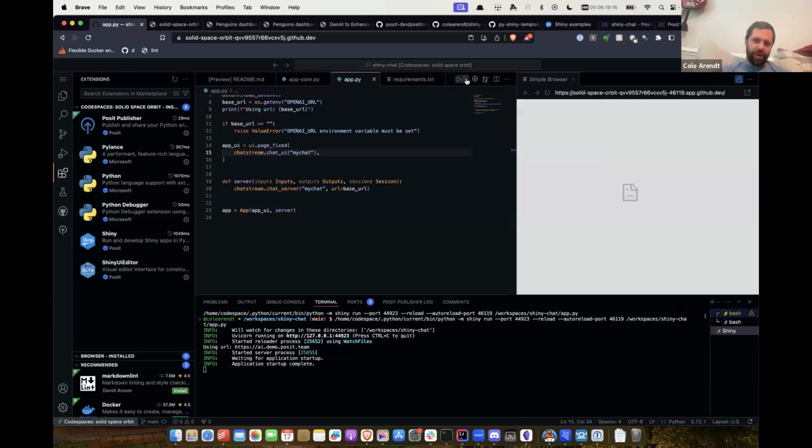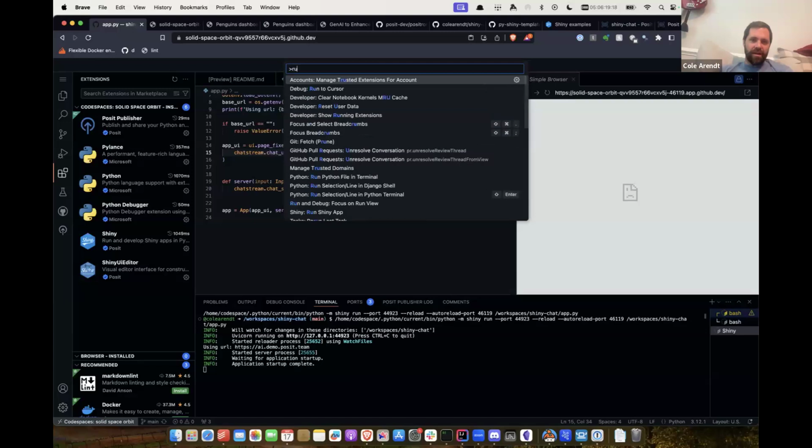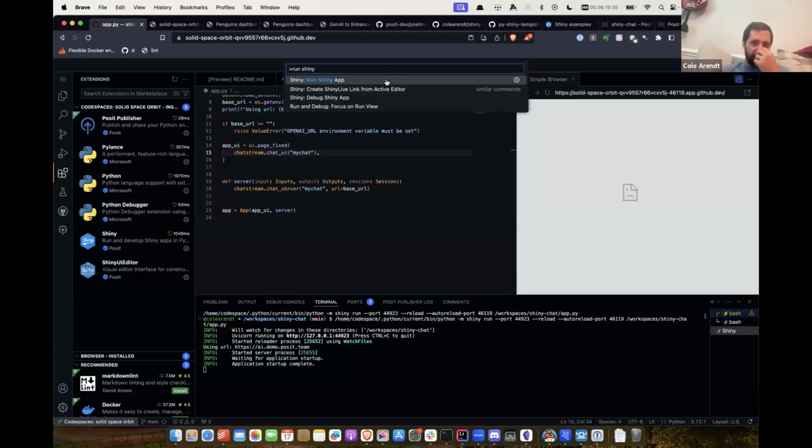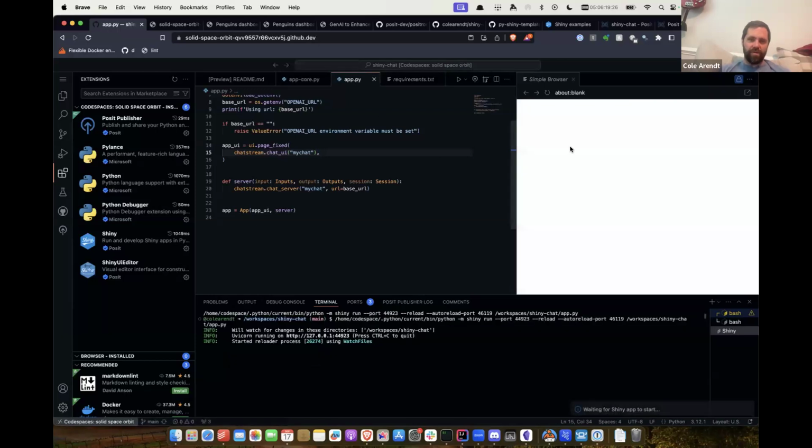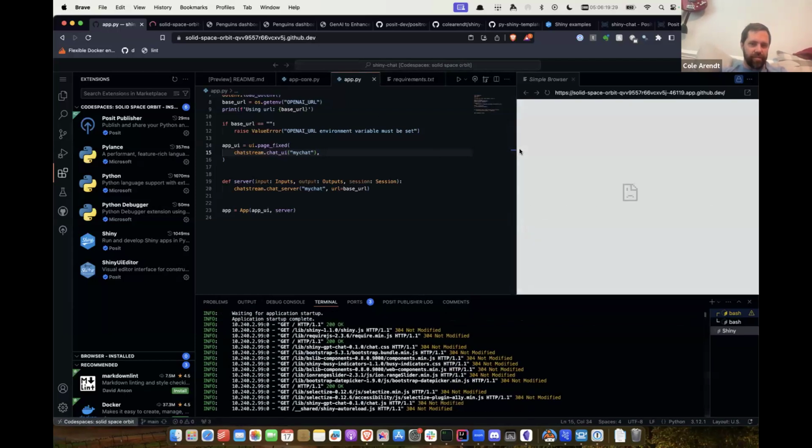Tip: if these buttons aren't showing up for you, you can use the command palette, which is usually Command Shift P or Control Shift P, something like that. You can also do that directly from your command palette. So there are lots of good ways to invoke an extension like that.